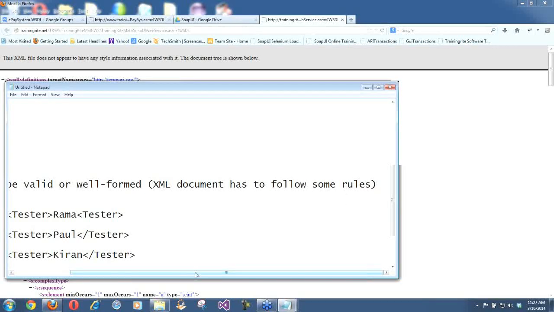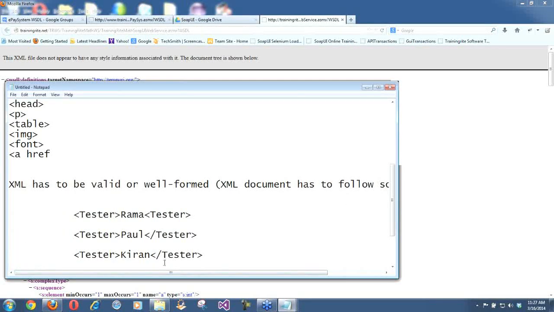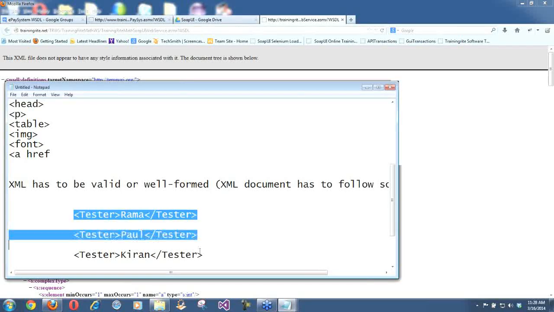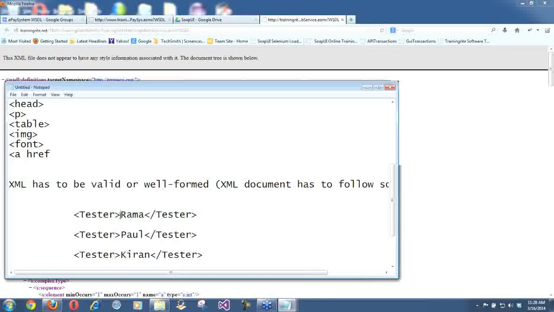There are a bunch of rules. One of the rules is, if you open a tag, this is an element or a tag, you have to close that tag. If you don't close the tag, this document is not well formed. And if it is not well formed, at least from a web service point of view, it rejects that document. So you've got to close that. Now it's a well-formed document because every element that I have opened, I am closing. Now, this is one of the rules.